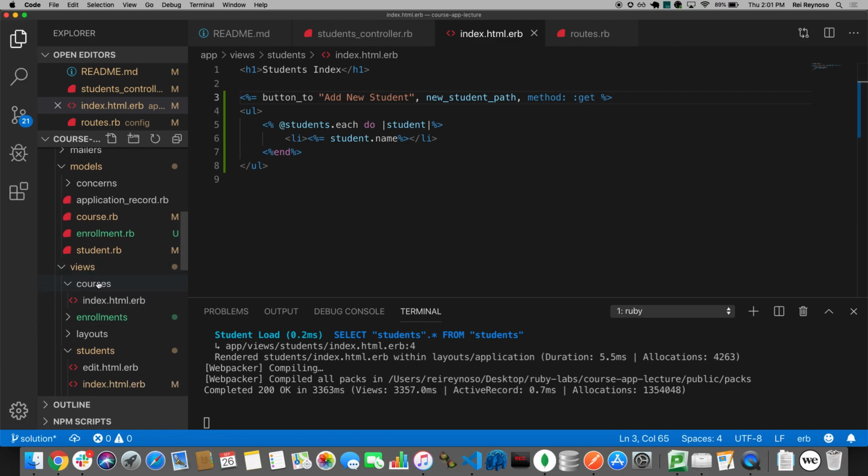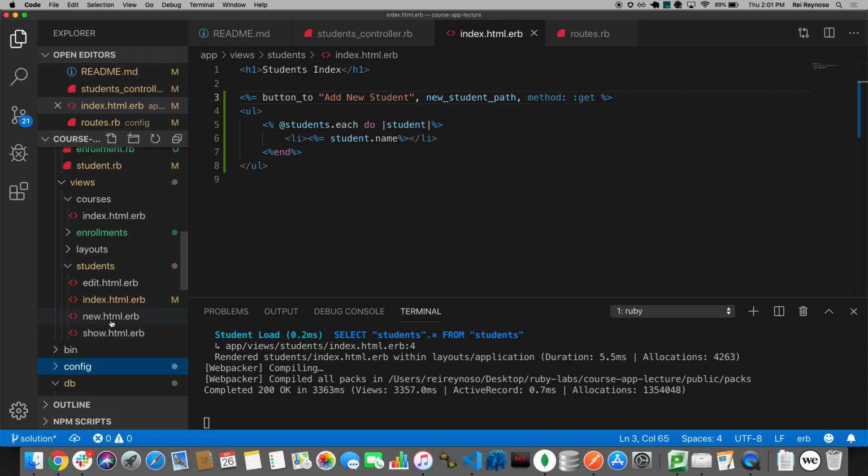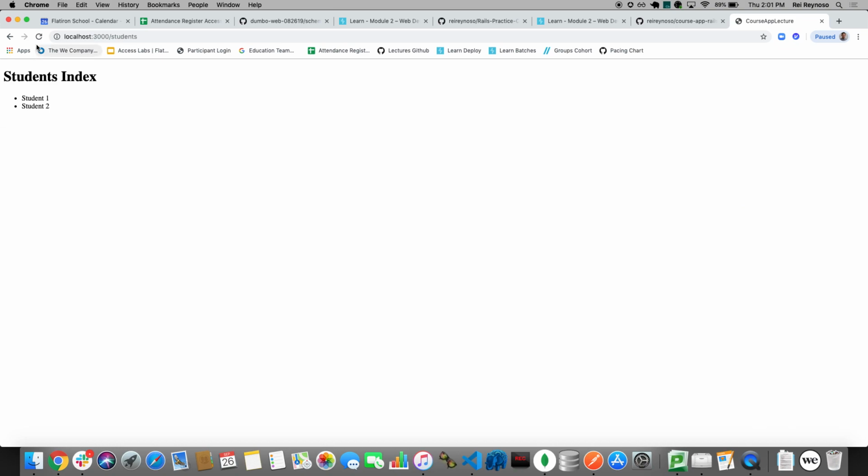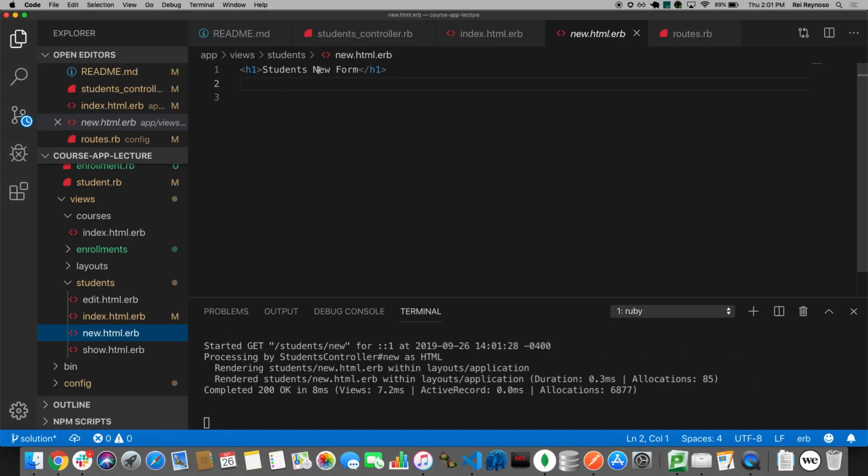So right now in my students, I do have a new ERB that just says student new form. Let's just see if we can access that. And then we're good to go. We're good. Now let's get started on our form. Equals form_for. What's this going to take? Add student. Do f. Okay. What else do I need here?